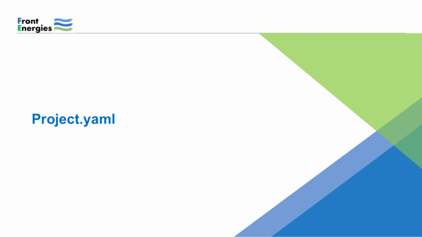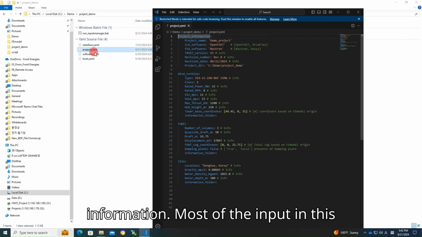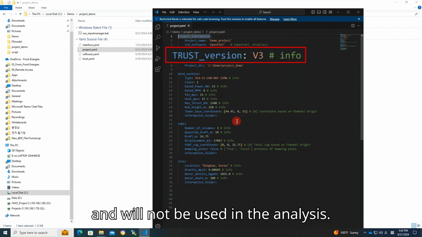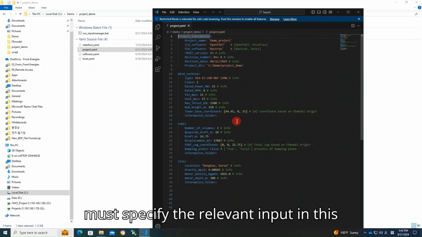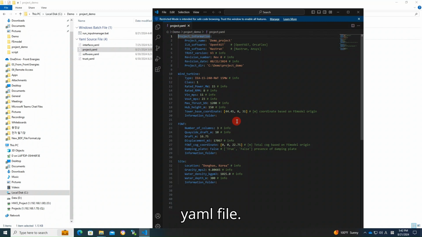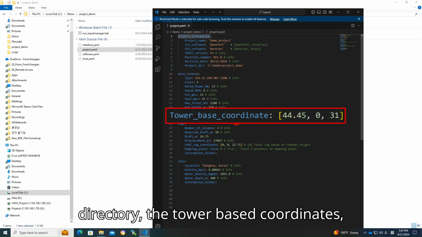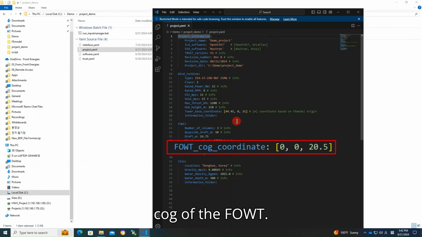Project YAML. Project YAML includes the project information. Most of the input in this YAML file is commentary, marked with #info, and will not be used in the analysis. Other than the commentary items, the user must specify the relevant input in this YAML file. Important inputs include the project directory, the tower-base coordinates, draft of the FOWT, and the COG of the FOWT.